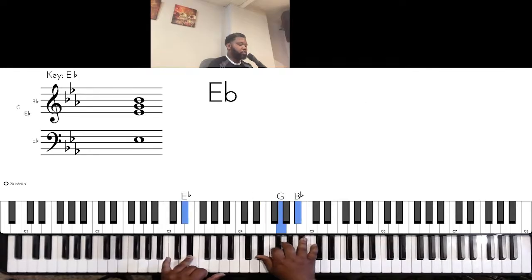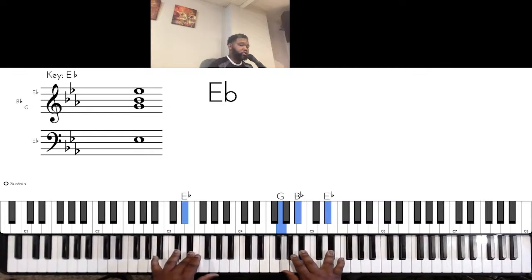When you start with the root on the bottom, you have the chord in root position. Then all you do is take the note that's on the bottom, which is the E flat, and put it on top. Now you have the same chord, because if you look at the screen, it still says E flat, but now you have G on the bottom. This is first inversion. So you got G, B flat, and E flat on top, which is first inversion.